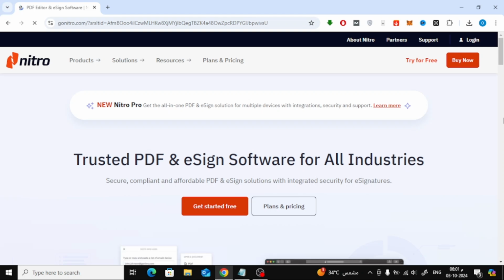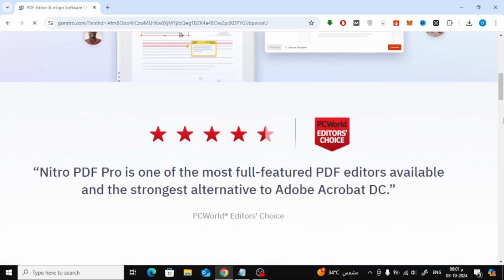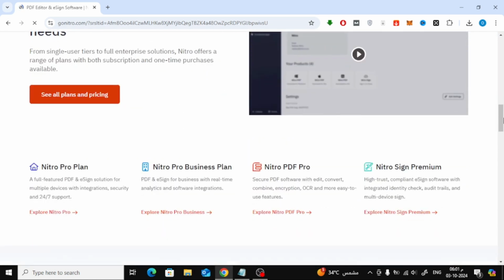In today's video, I'll be giving you a simple and quick tutorial on how to use Nitro PDF Editor. If you're looking for an efficient way to edit your PDF files, this program is a great option. Plus, you can try it for free for 14 days. I'll leave the download link below for you to check it out.